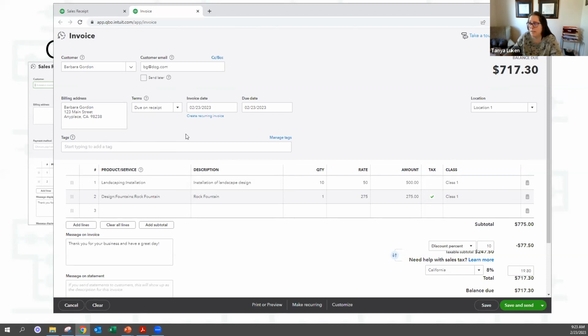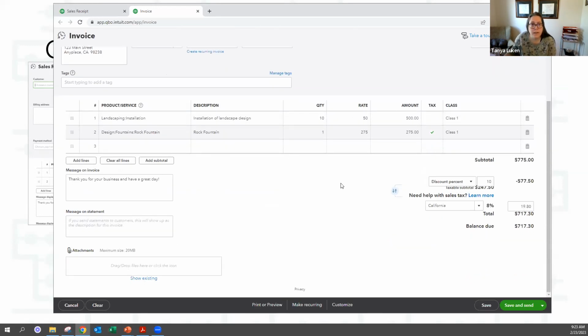So be careful with QuickBooks sales tax. Like, I don't love it. I'm just going to tell you, it's a nightmare. I feel like Intuit could do better.